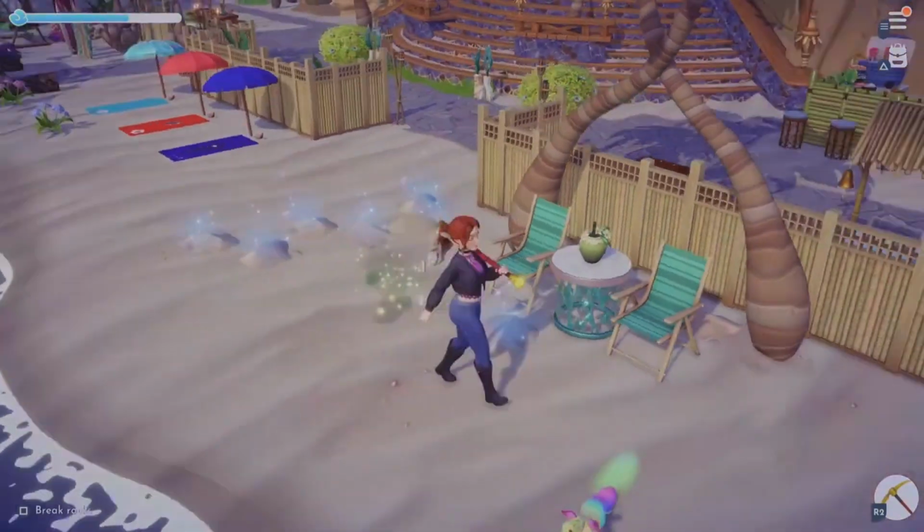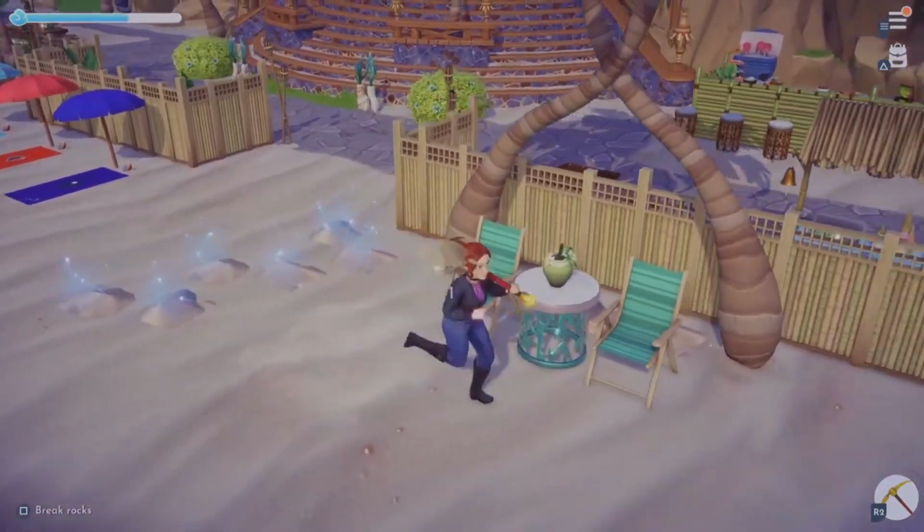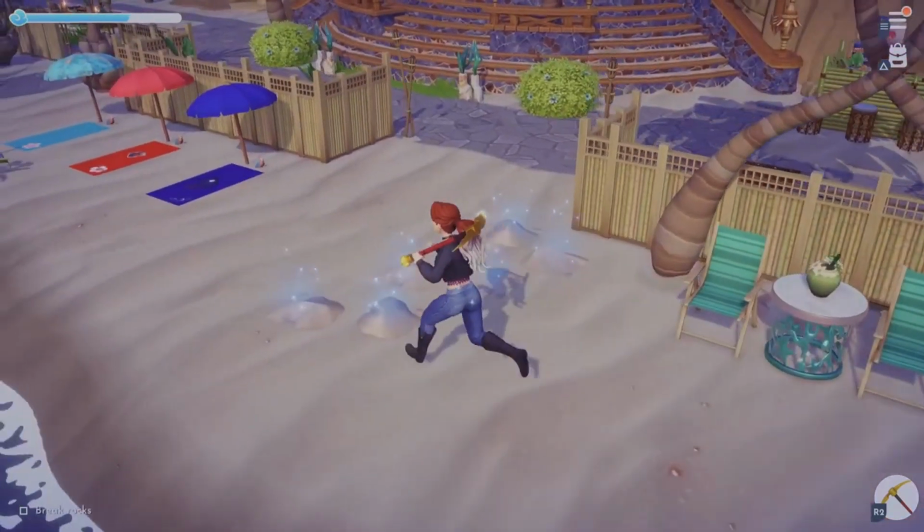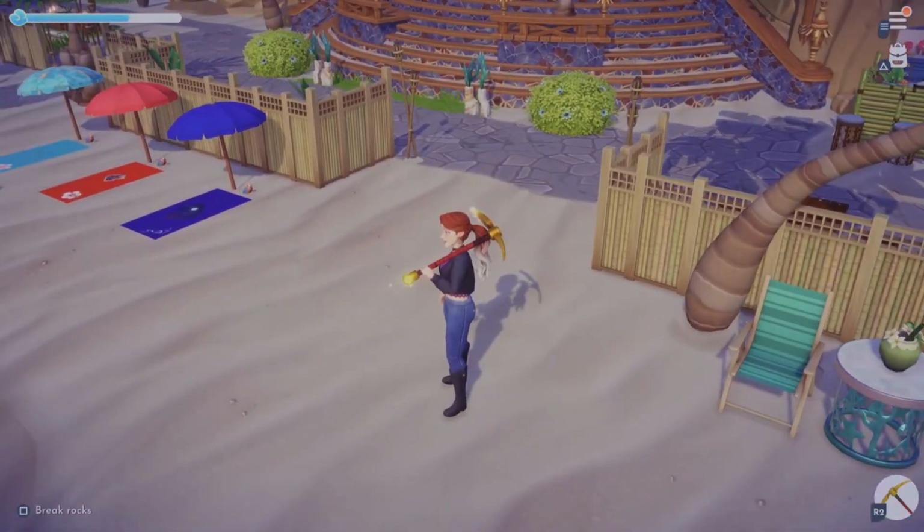For example, if I wanted to put a carpet over here in front of these chairs, I wouldn't be able to if I was designing, because coral would be right there.